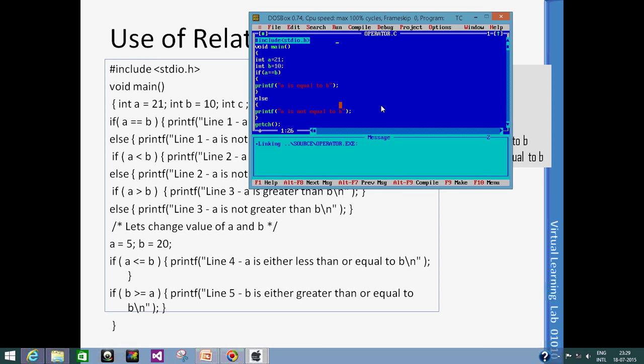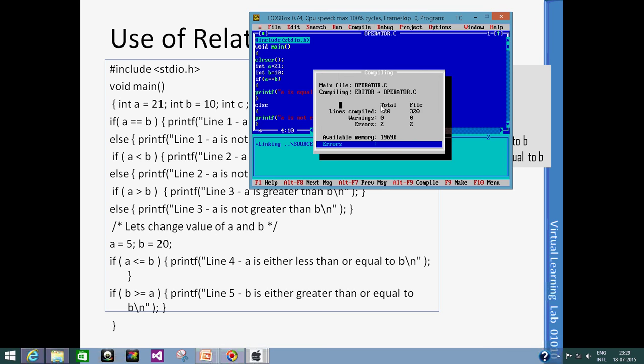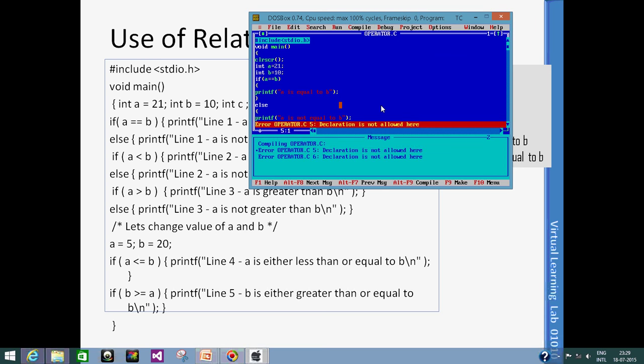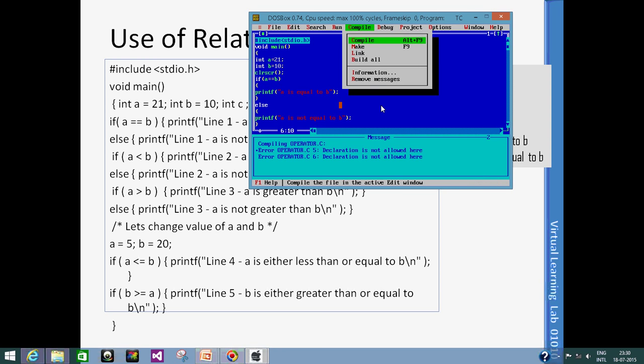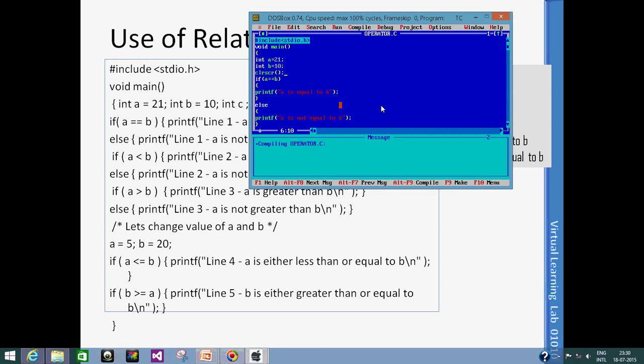I'm using clrscr for clearing the screen. Let's compile it first. Sorry, we have to take it from here. Declaration should be the first statement. So let's see the output.